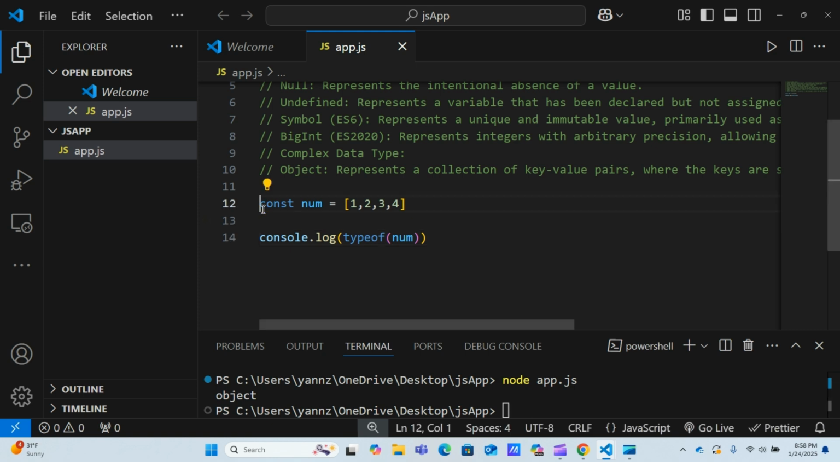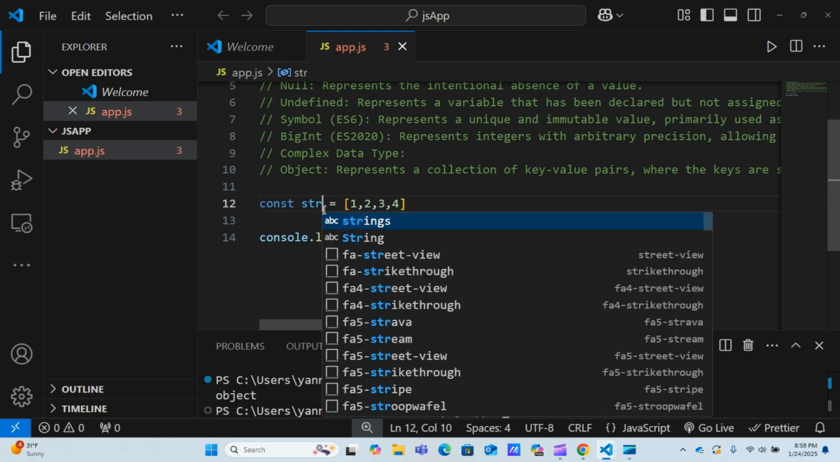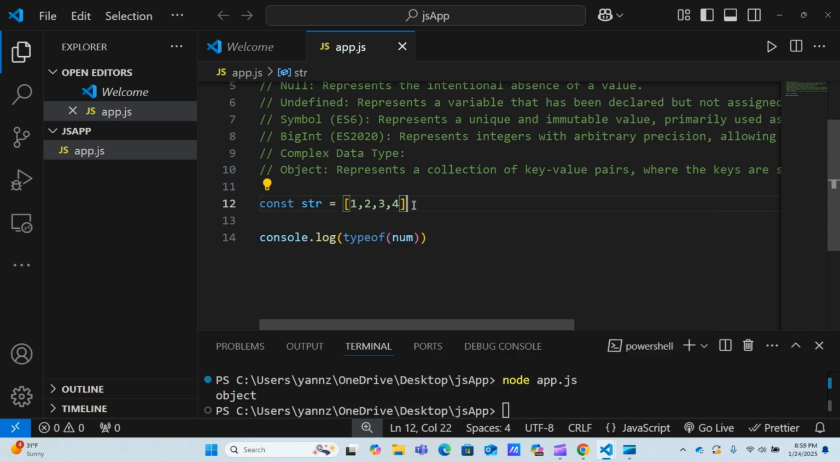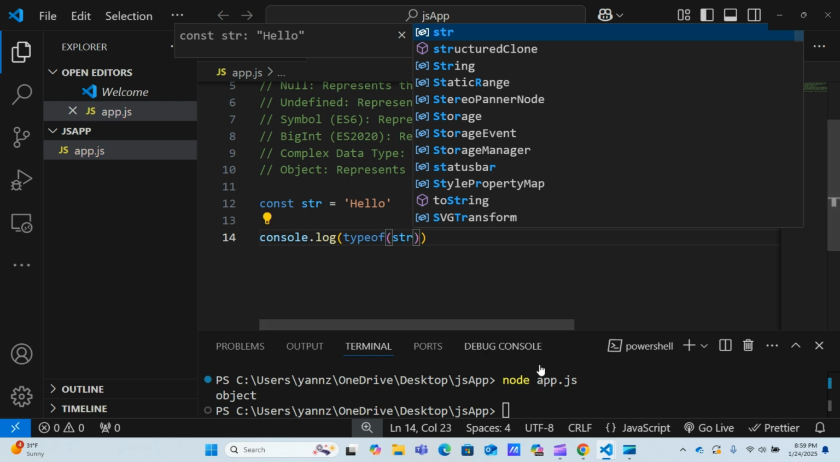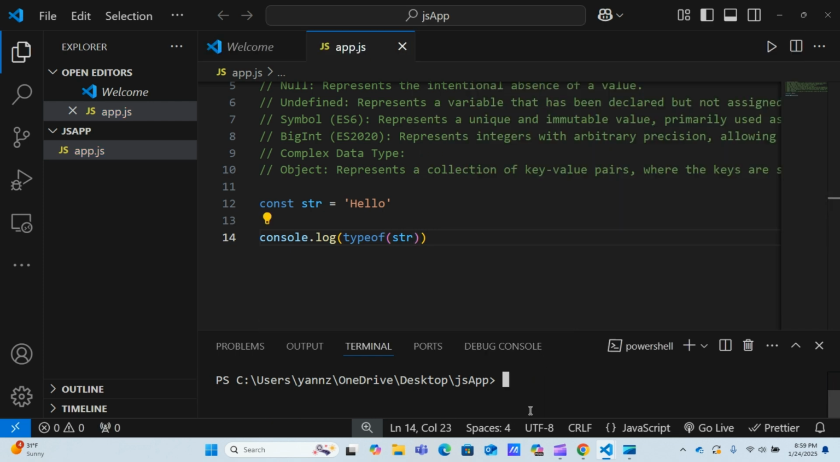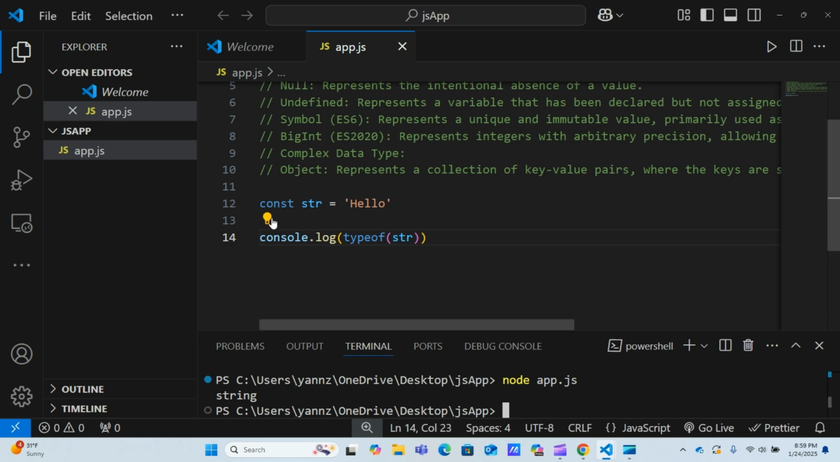Now let's create a different variable, let's call it str, and this time let's type hello and console.log it. So this is a string. Now you get the picture of that.